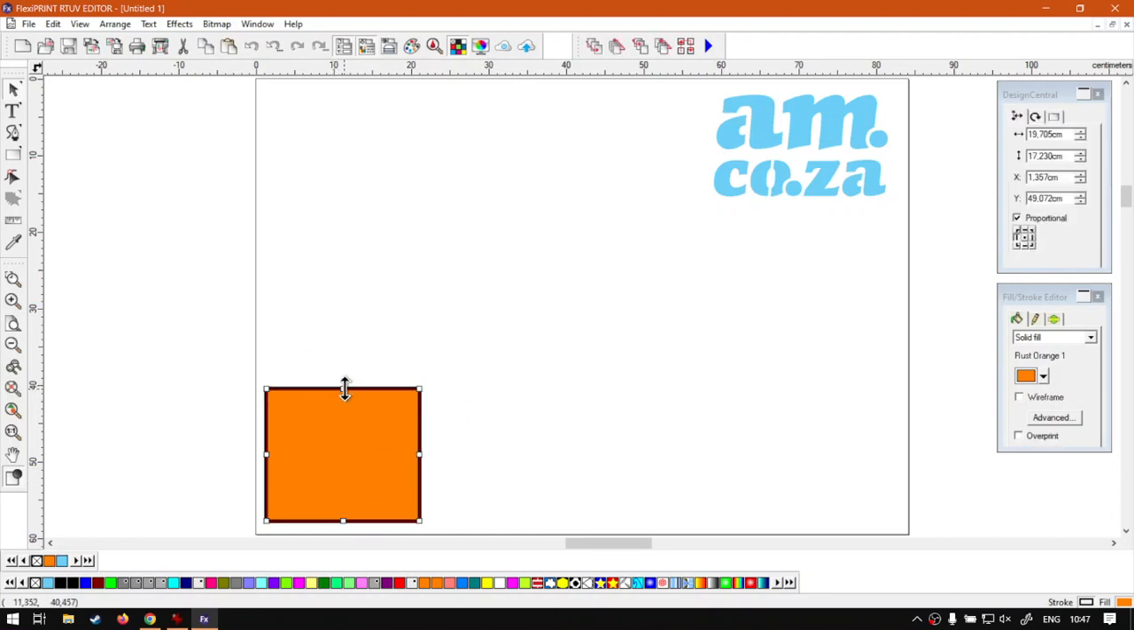So at the moment I've just got a rectangle here. Now obviously it could be anything. It could be a design, you could have some text in there, it could even be this am.co.za logo. But I'm just going to use this for now for simplicity's sake. So make sure you select your object.